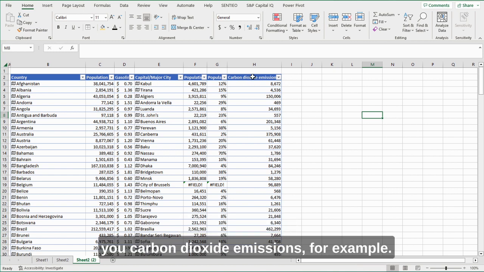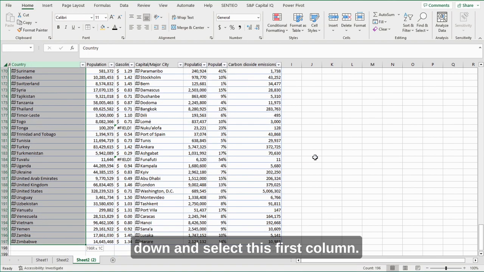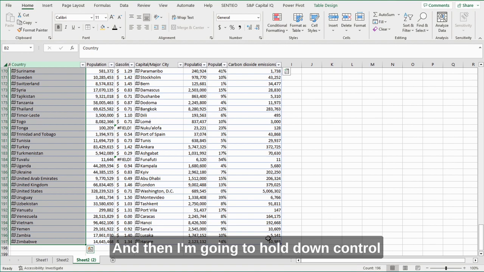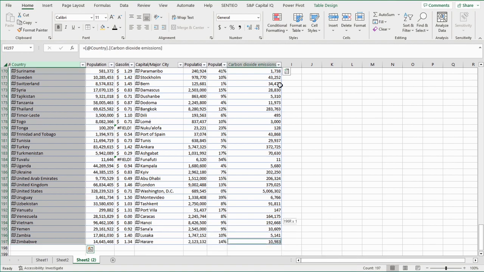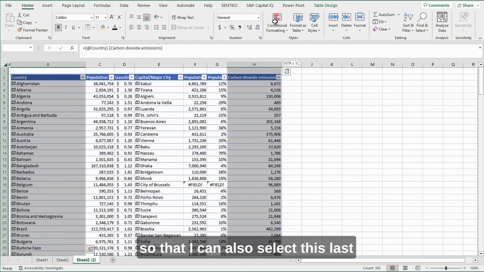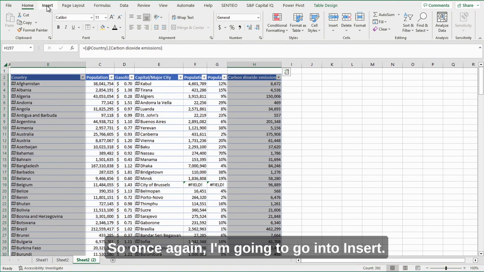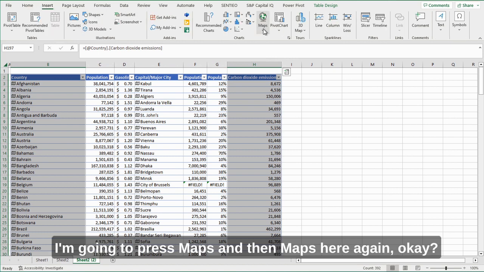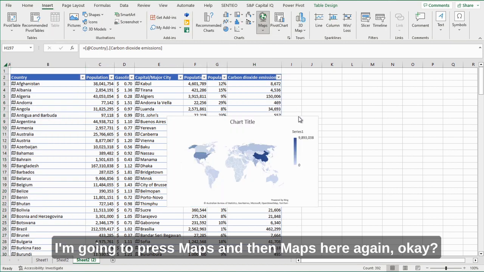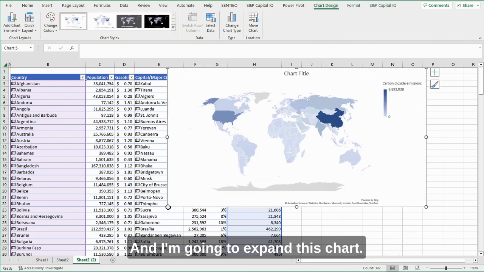So I'm going to just show you carbon dioxide emissions, for example. So here I'm just going to scroll down and select this first column, and then I'm going to hold down Control so that I can also select this last column over here, the carbon dioxide emissions column. So once again, I'm going to go into Insert. I'm going to press Maps and then Maps here again. Okay, and I'm going to expand this chart.